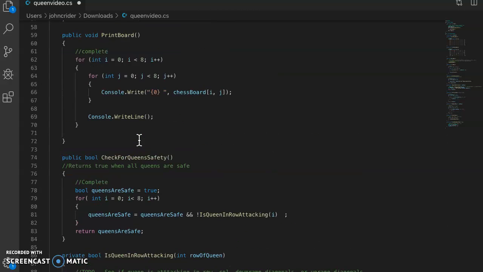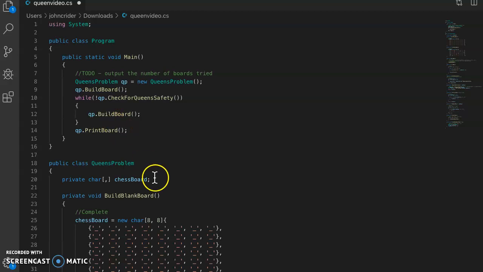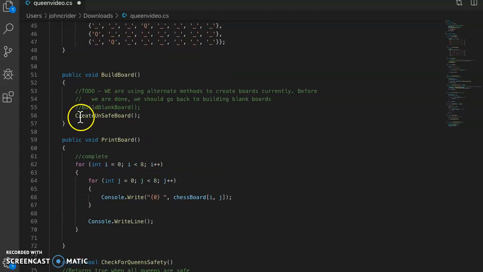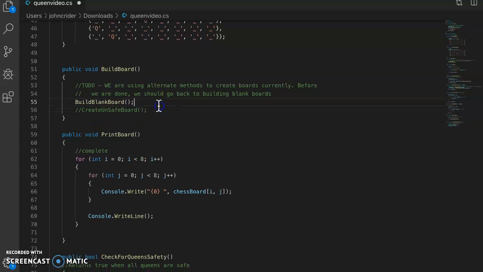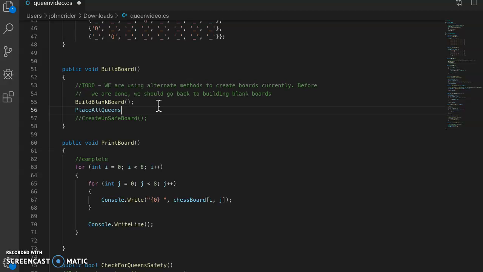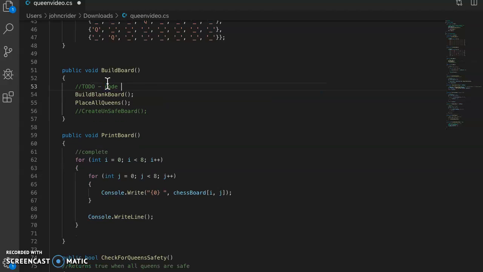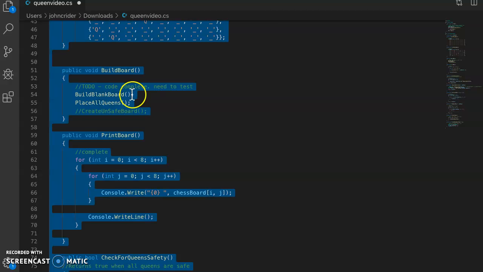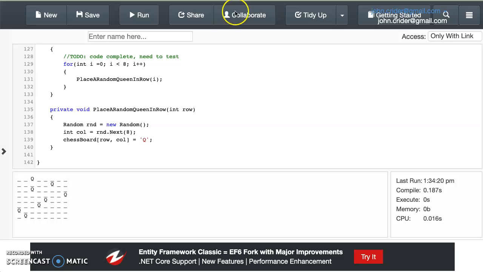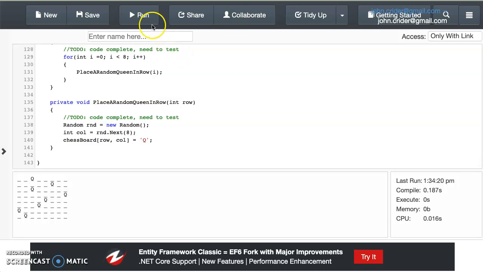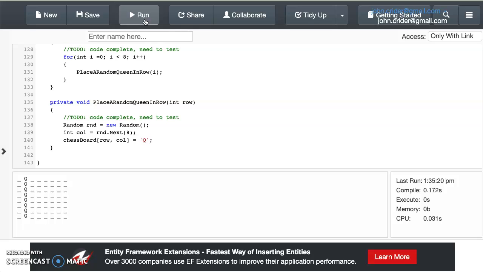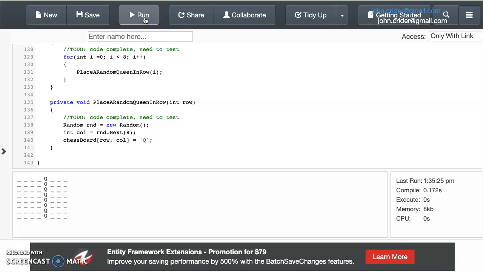So now I want to place all the queens. So now when I build a board, here we go, when I build a board, I want to build a blank board first, and then I want to place the queens. So I think this is done. So let's copy these out. Run this again. All my queens are in the same spot.